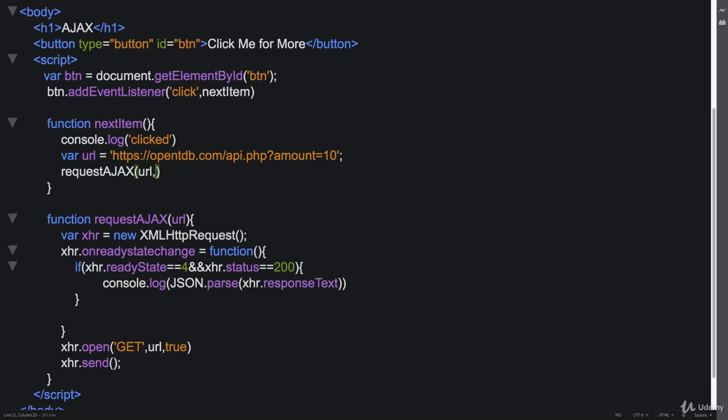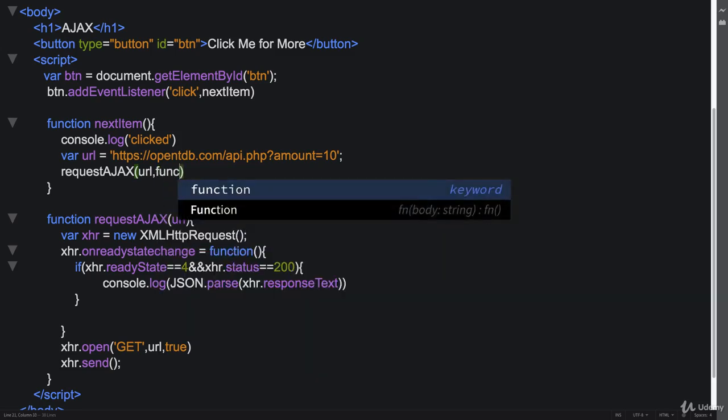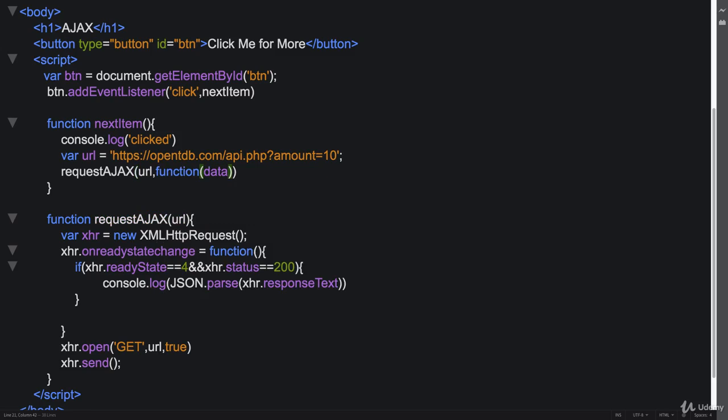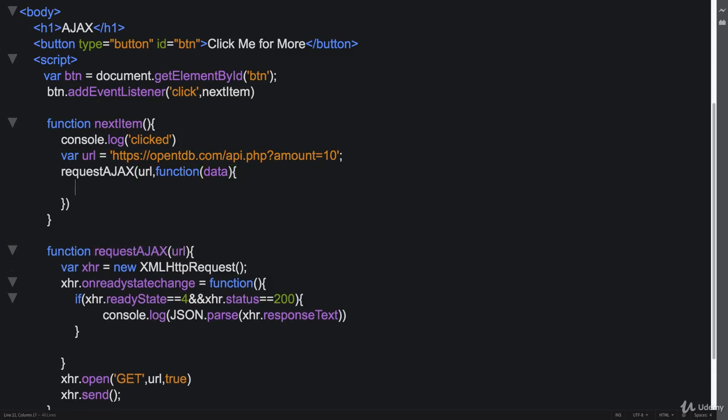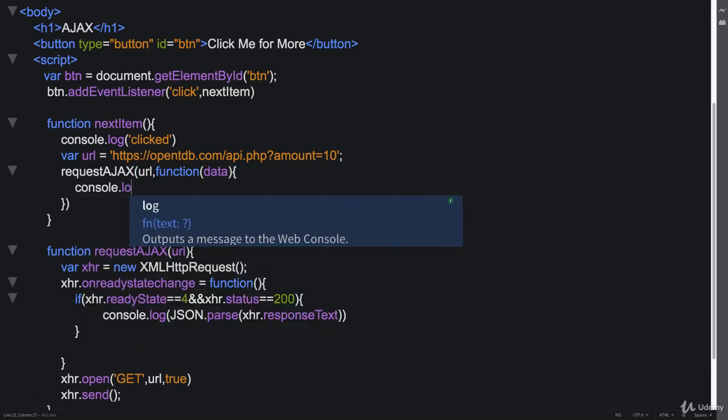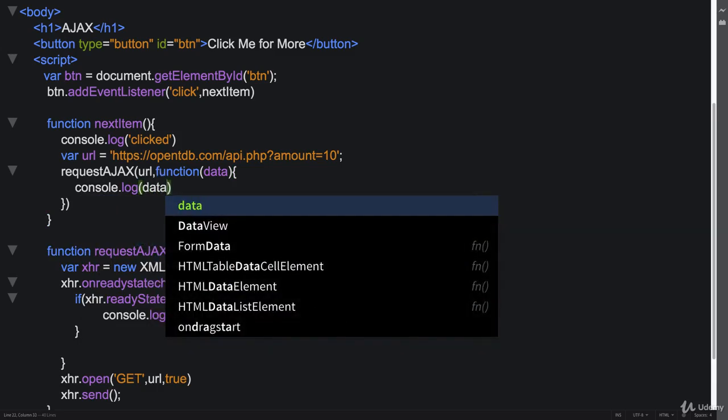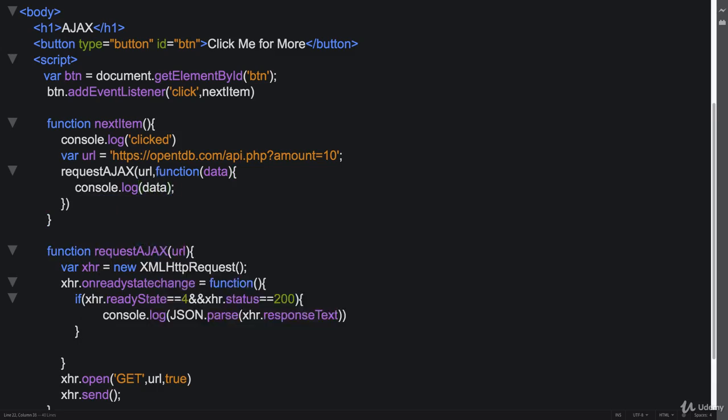So the way that this is going to work is that we're going to actually pass through a function, and when we do get some data, then we can make use of it within our function. So here is where we can console log out that data. So this is essentially that returned information. And then within here, let's set up callback. And instead of console log, this is going into the callback function.